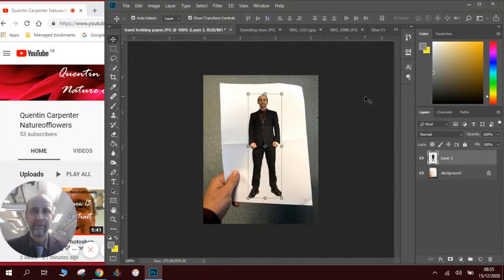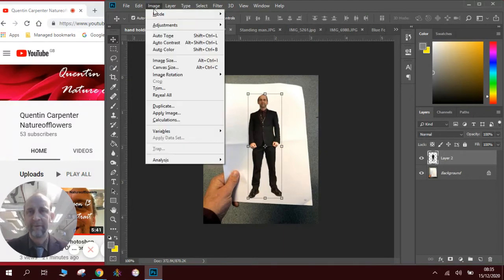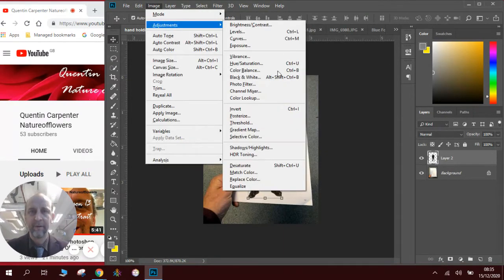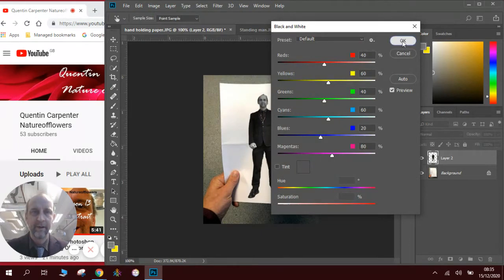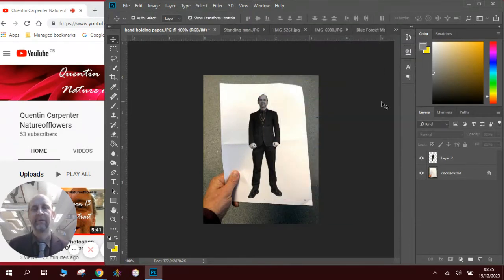Now, you'll notice in the artist's work that the figure was in black and white, one of our favourite things to do. So we're going to make adjustments, black and white, click OK. Now it's like I'm holding a photocopy of myself. Now, this is where the fun starts to happen. At the moment, we've got the man on here. We need to make the fashion with the background images.